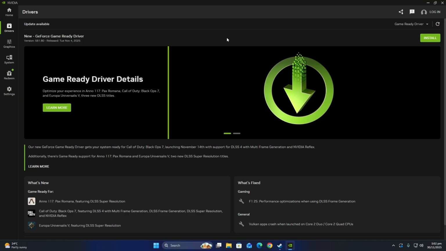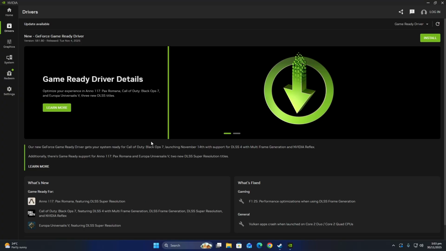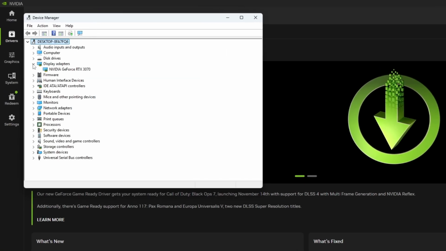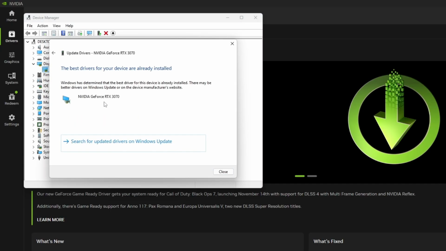If you are using an integrated graphics card, right-click on the Windows Start button and open Device Manager. Expand Display Adapters, right-click on your graphics device, and choose Update Driver. Select Search automatically for drivers and let Windows handle the update.